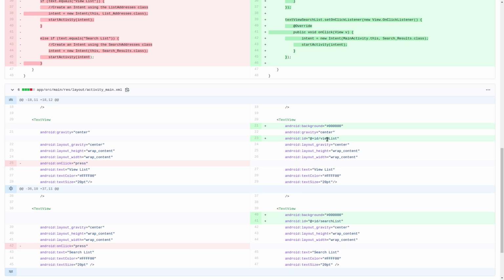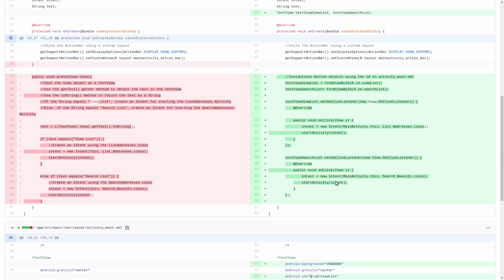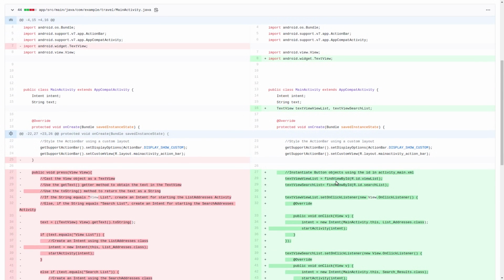So the view list text view, which is used to style the view list option, I gave an ID called view list, and I did the same thing for the search list text view, giving it the ID search list. Now, if we go back up to main activity, since this is new code and these are the changes, let's take a look in VS Code so you guys have a better view of everything.